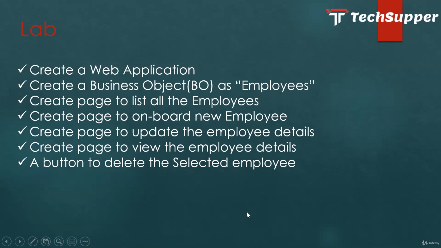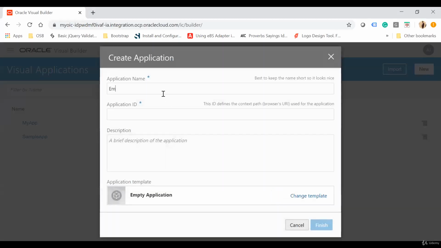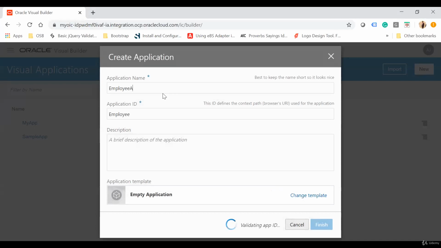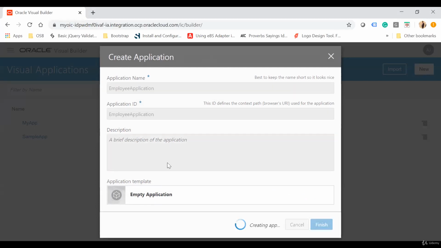So let me switch to Visual Builder. Here I'm on the Visual Builder application, from where I will create a new application, and I will call it employee application. Then the application ID will be populated, and I'm using the default template as an empty application. Click on the finish button.